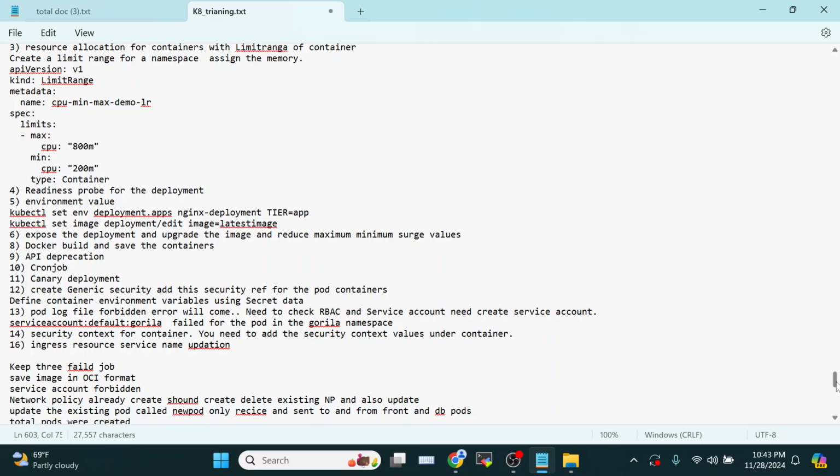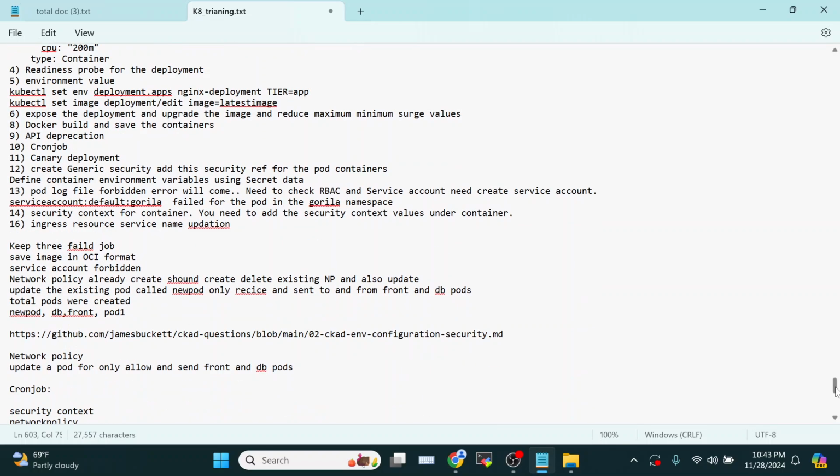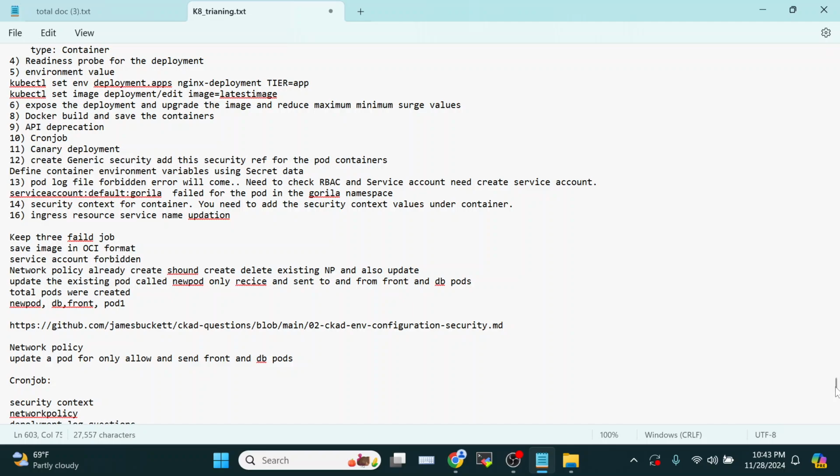The 11th is canary deployment. It is a very easy question. I will explain canary deployment in a separate video. Then the 12th is generic security: create a security context for one pod and attach a volume or environment, like that they will ask. Then the 13th question: they created one deployment, and that deployment is getting some error like a forbidden error. You need to check the RBAC and service account and fix it based on that. I feel this is the most difficult question.